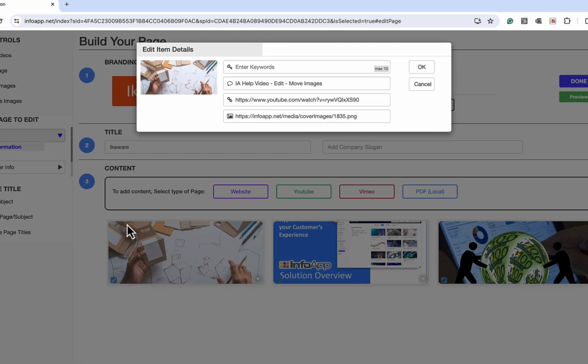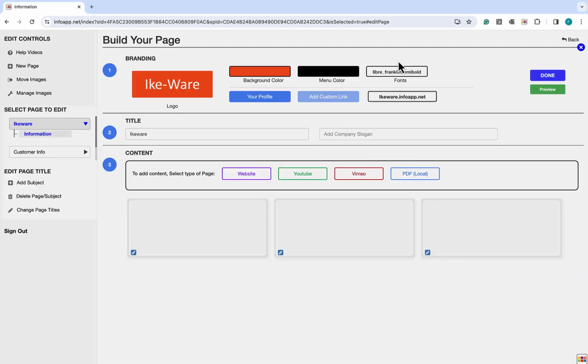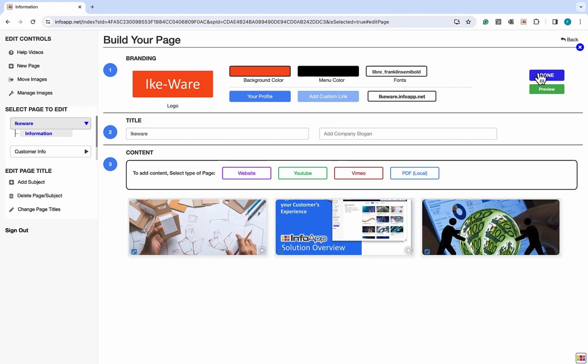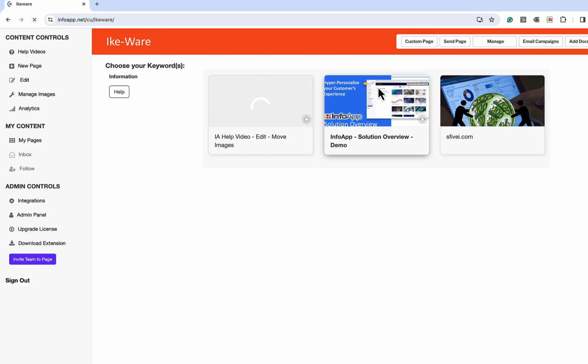In Edit Title, add keywords to group content. In this case, we're adding the keyword help. You can also edit the title if needed. You can also manually change the destination link and image link. Once you're finished, click Done and confirm your changes. You will be redirected to the revised page.